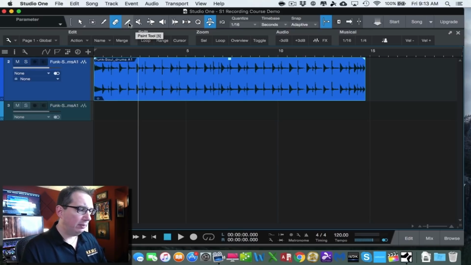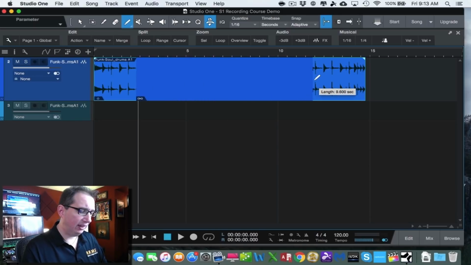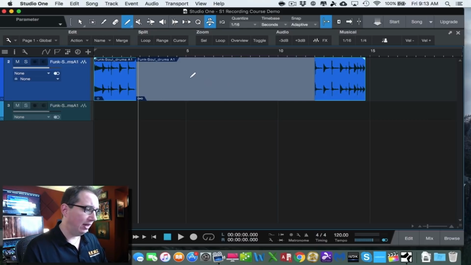Number 5 is going to be our pencil tool, or if we click on that, number 5. And that's really good for drawing and automation. But you can see I can take this and I can just left click and draw over that, and you can see it eliminated that with the pencil tool there if you wanted to.